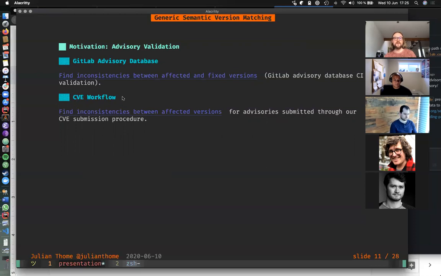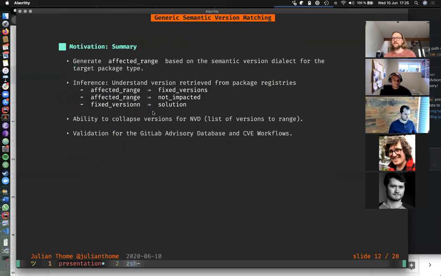And the second part is that, since I think 1 month ago, we are now a CNA, and the vulnerability research team is also responsible for issuing CVE numbers. So we can reuse the generic semantic version library that we've developed also to find inconsistencies in version information that is attached to CVEs that are submitted through our CVE workflow. And yeah, so there are a couple of motivations that we have to build a unified semantic version matching system.